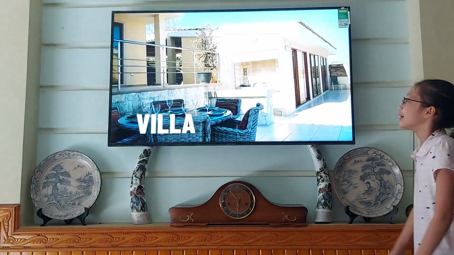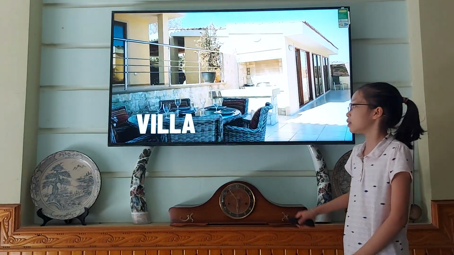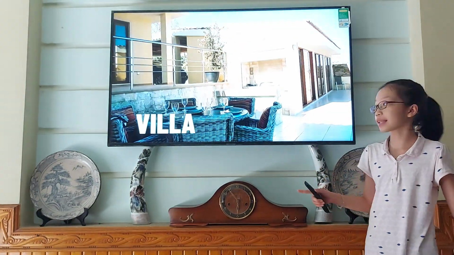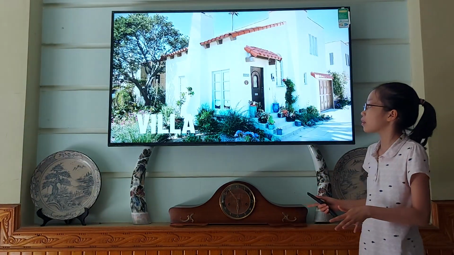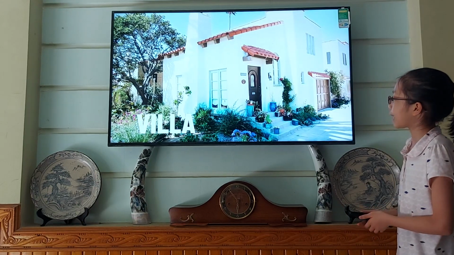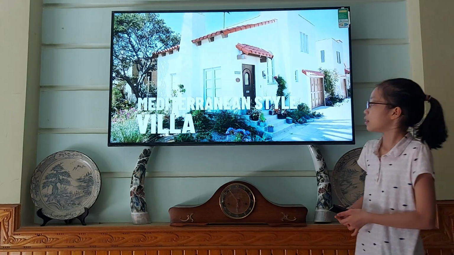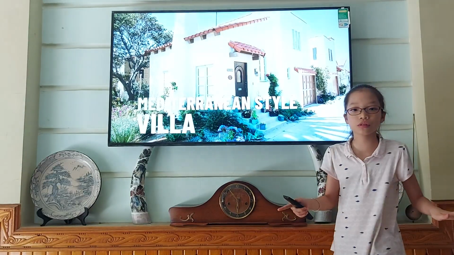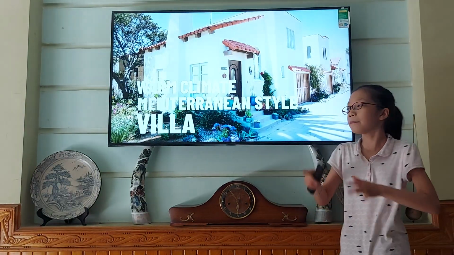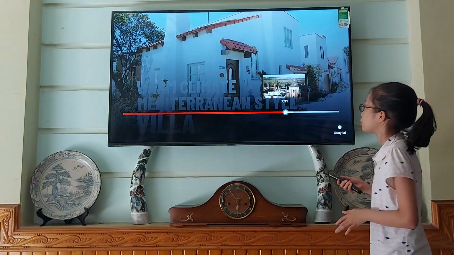Oh, we have a villa. Yeah, a villa is very nice, which is a really big house. Here's a villa. Very convenient and very beautiful as well. It's like a really big house. Here's just a small house, but a villa is a very big house too.